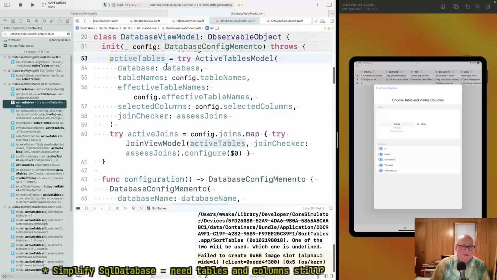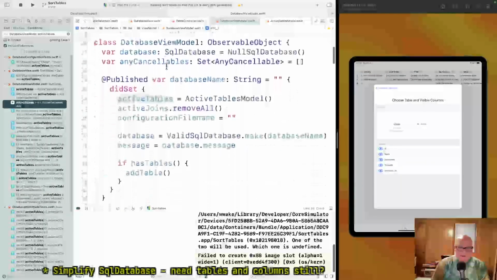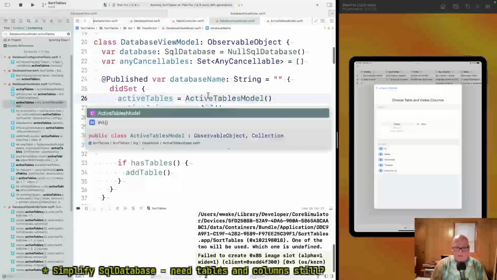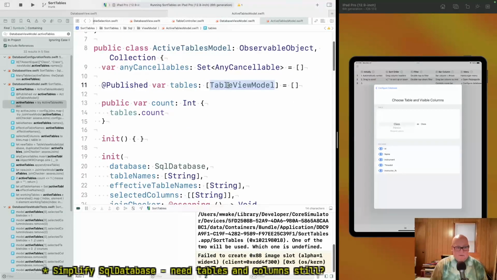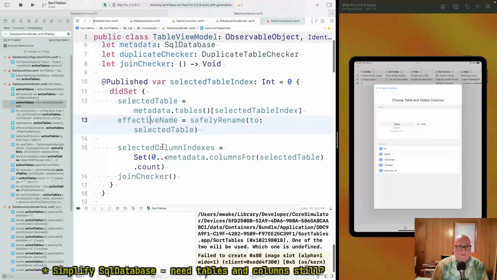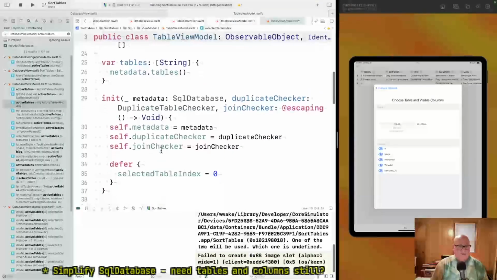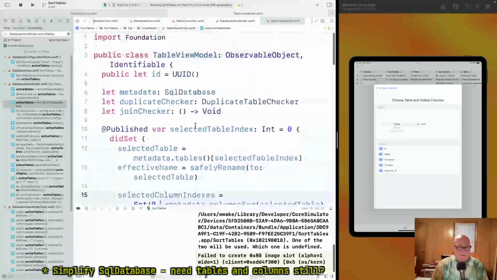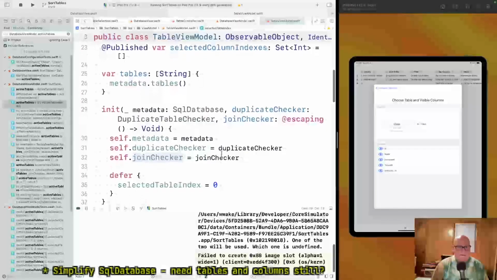So I'm really just trying to figure out, do I need to replace this whole object and everything underneath it? Because gosh, active tables sure feels like it's got table view models, selected tables, and effective names, and their indexes, and some sort of join checker. Okay, and let's see what join checker is. Oh, it's a function. Checker equals whatever gets passed in.